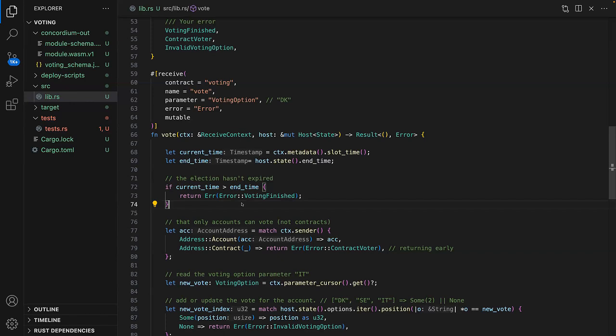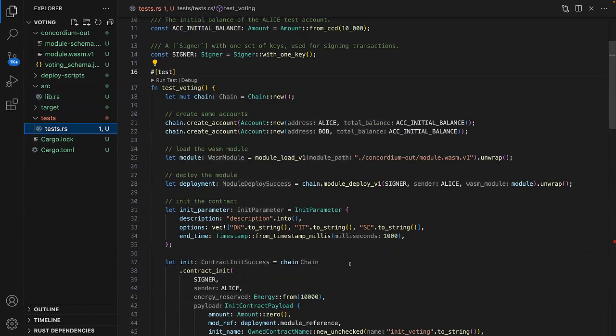Okay, so if you go to the tests, there's a parameter that you wrote, energy reserved, and I just want to know what it means and how it's actually quantified.